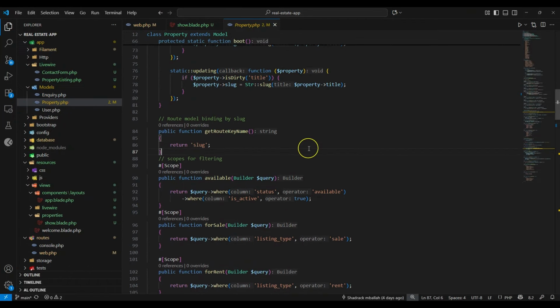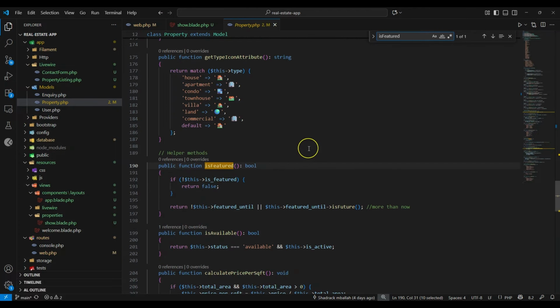This is featured, we already defined it in our model, so you can just check that from the property. So is featured, you can see this is the method that we have already defined, and it is one of the helper methods that we defined. You see there is others, like is available. So if it is featured, we are going to check it. If it is not, we are going to return false.